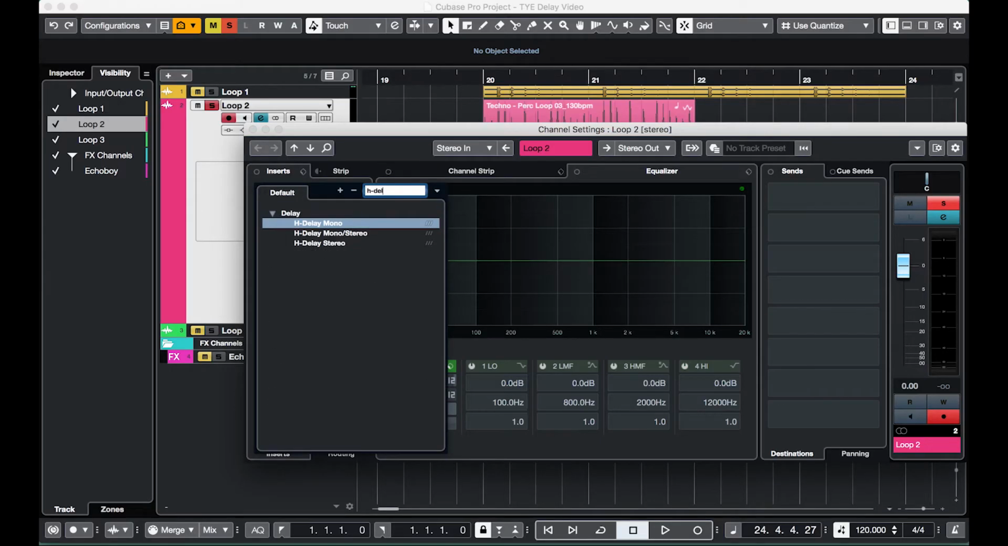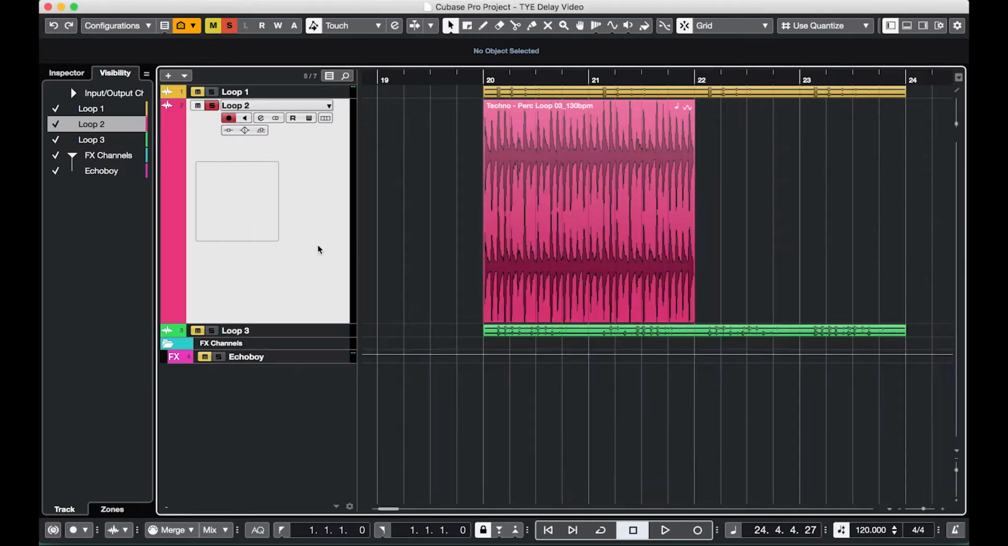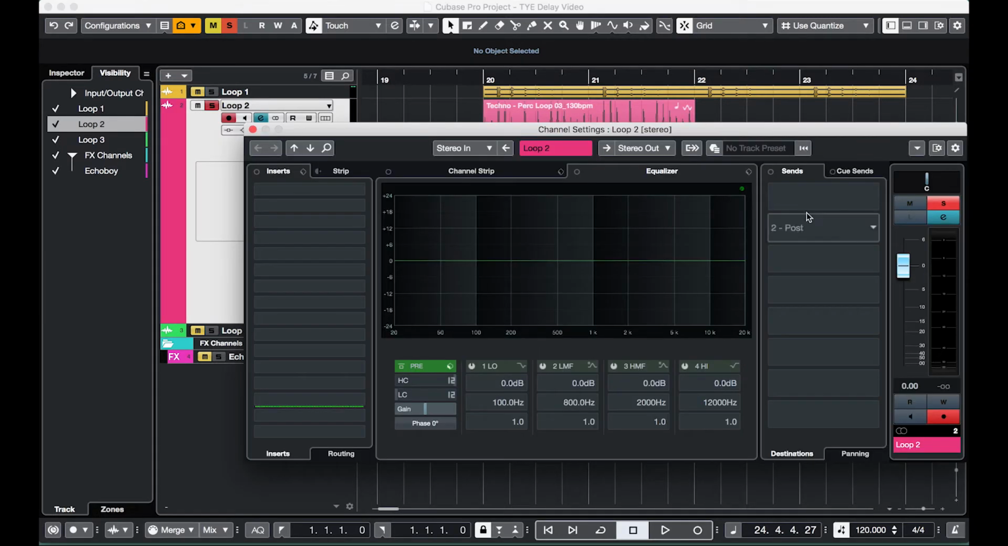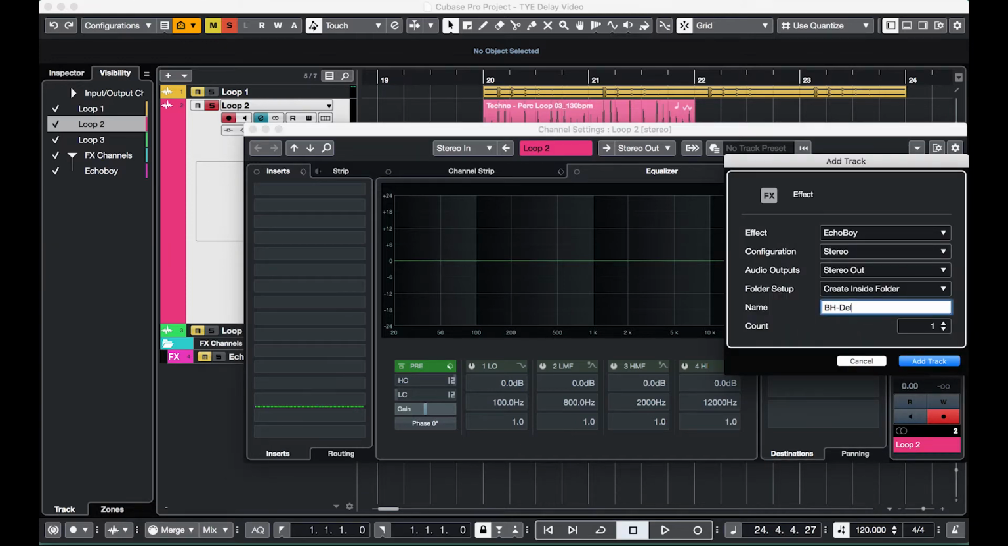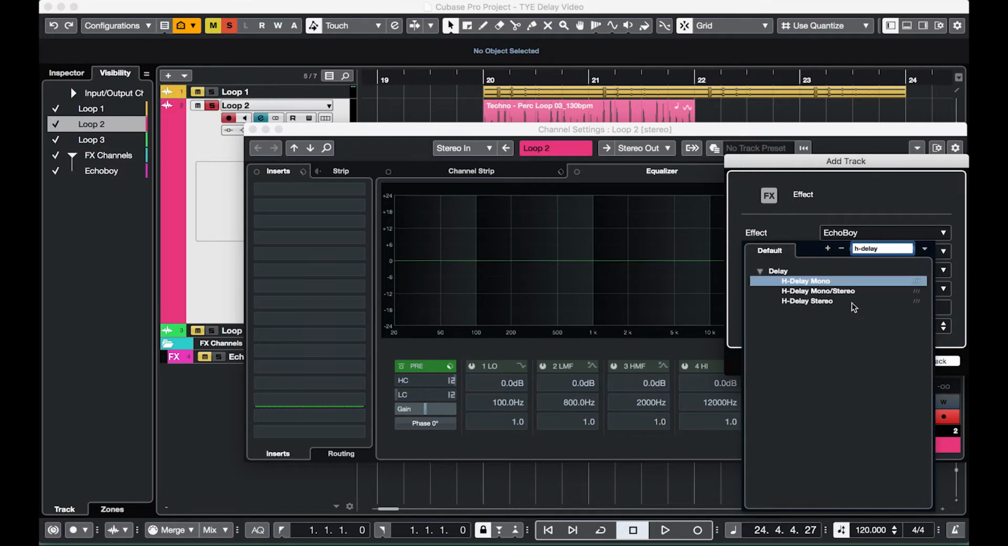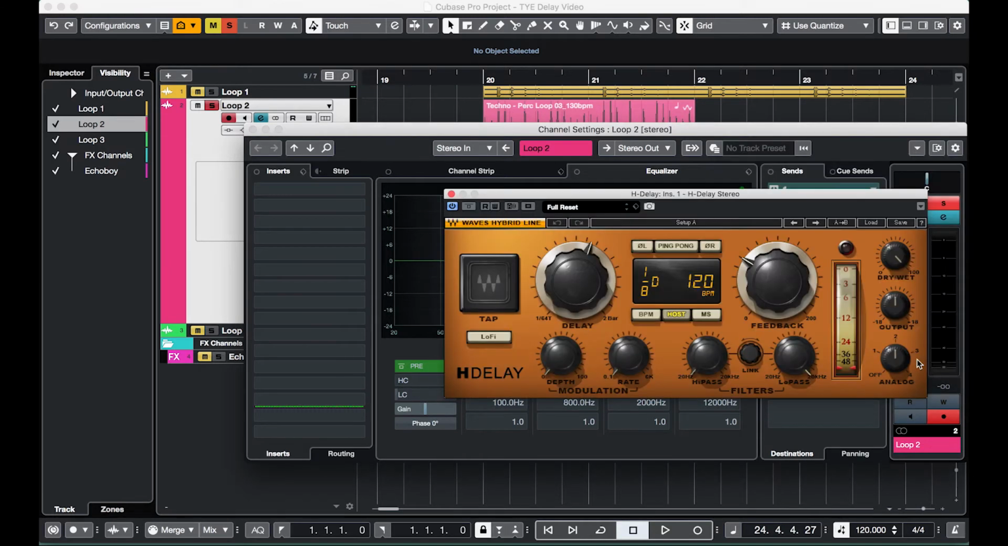For my second one, I often go to the H Delay from Waves, which is a really nice plugin. Let me just get it up on a send here. Now, the reason why I use this alongside the Echoboy is because I feel that this delay has a lot more of a mechanical sort of feeling about it. So it's very good with things like 16ths and occasionally 32nds if you need, and also with quarters and eighths and stuff.